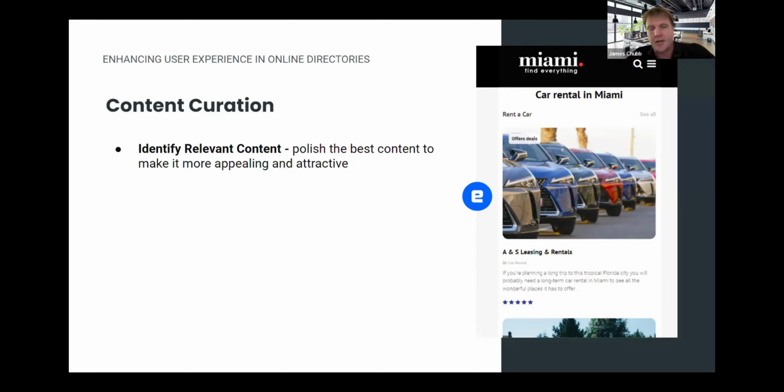So content curation, think about it with everything you're trying to do. It's often better to put in less than more. Having a lot of data in the directory is great because it'll get the search traffic to come in. But when human users are actually on the site, what they want to see is only the list of things that they're interested in. So think about that when you're organizing the content.